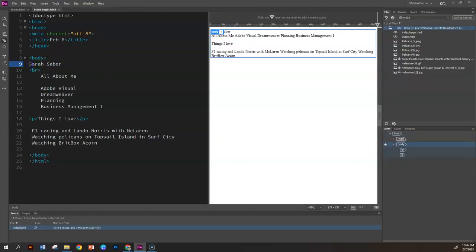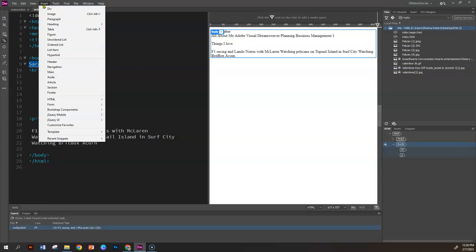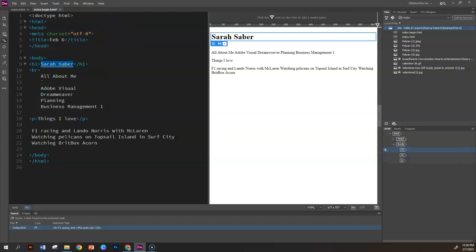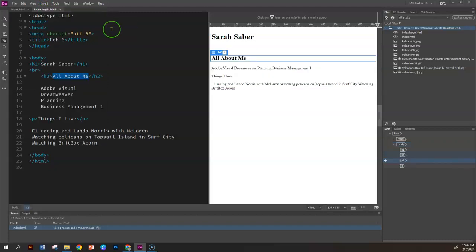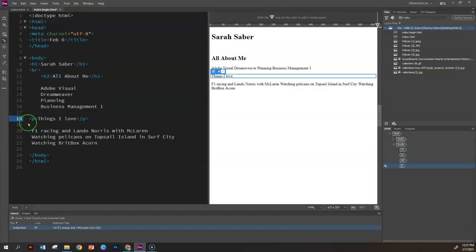I want to put my name in the largest heading size, so I'm going to highlight Sarah Saber, and I'm going to go to Insert, Heading, and I'm going to choose H1, the largest size. Next where it says All About Me, I want that to be an H2, so I can do Insert, Heading, and do H2.